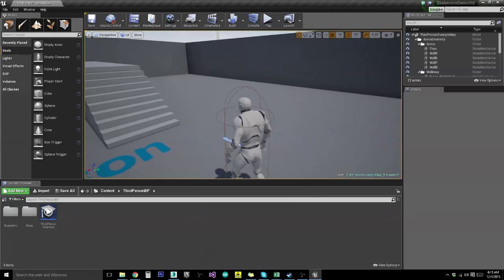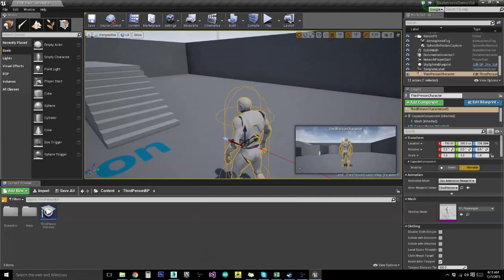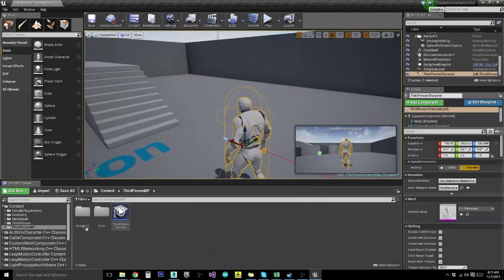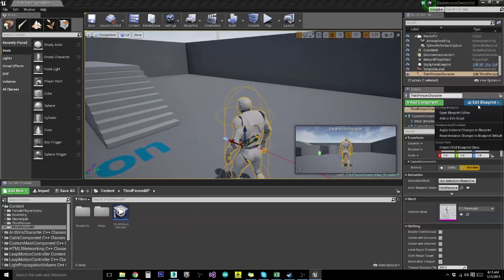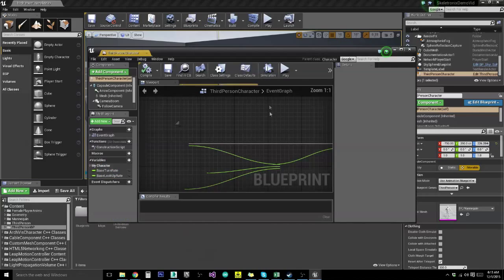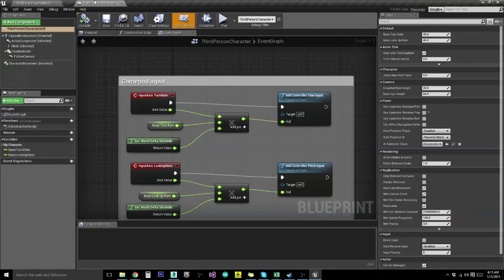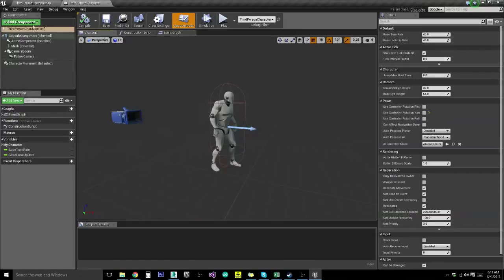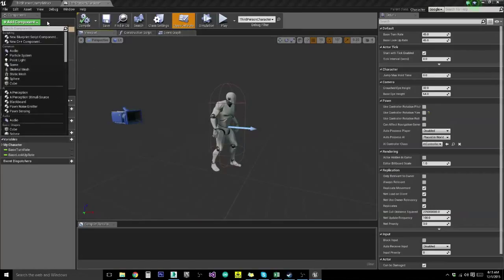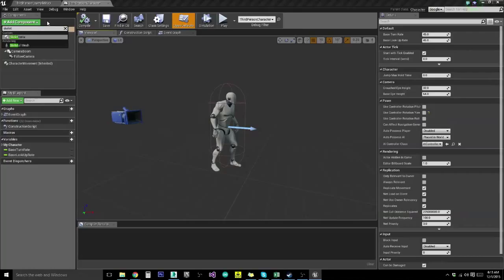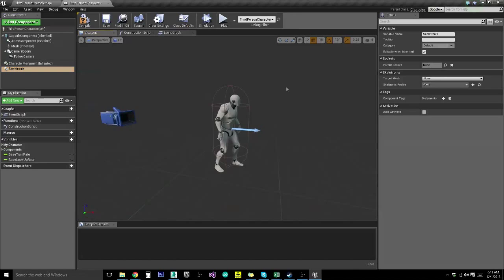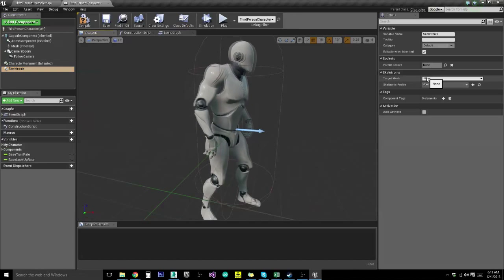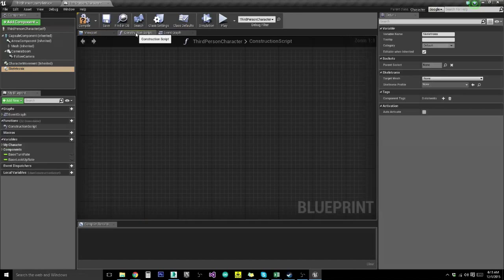Now let's start by modifying our third-person character to use this custom Skeletronix component. And we need to make sure that we are showing plugin content. Dock these together. Add component. Search Skeletronix. We've added a Skeletronix component. Target mesh. We will need to set in our construction script.